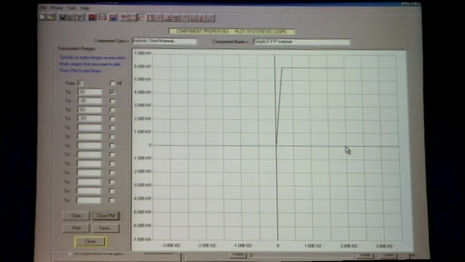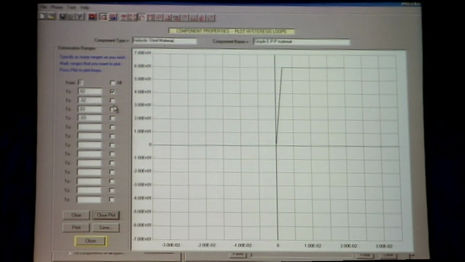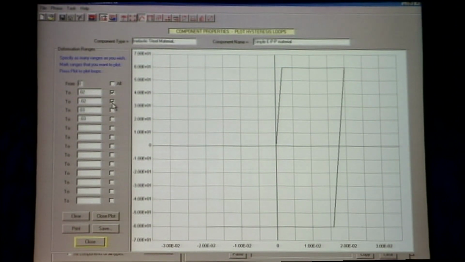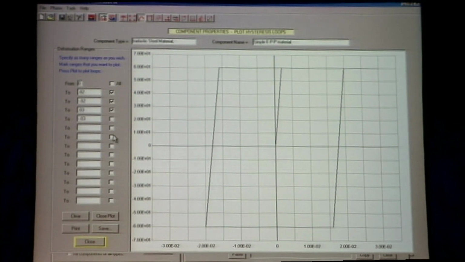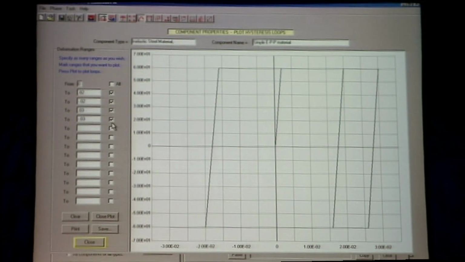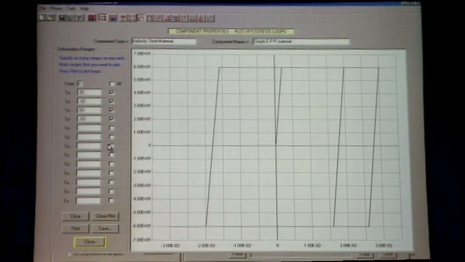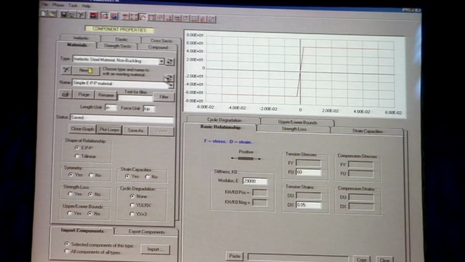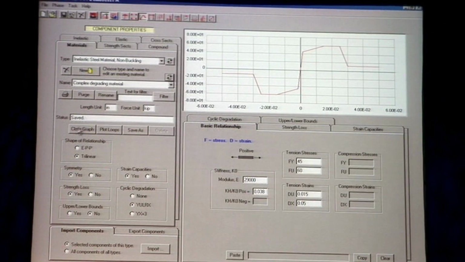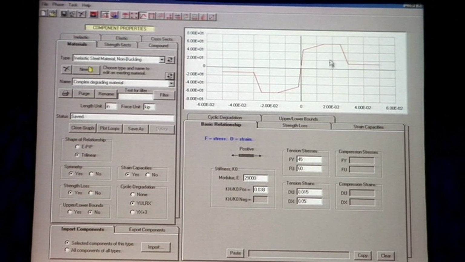2% strain actually is 0.02% strain. This is an artificial material, don't worry. Then load it back to -2%, and up to +3%, then -3%. There's no degradation here. This is the simplest type of behavior with the simplest type of loop. This is the one option that you would have. Let's go to the second one here, which is a more complicated material.